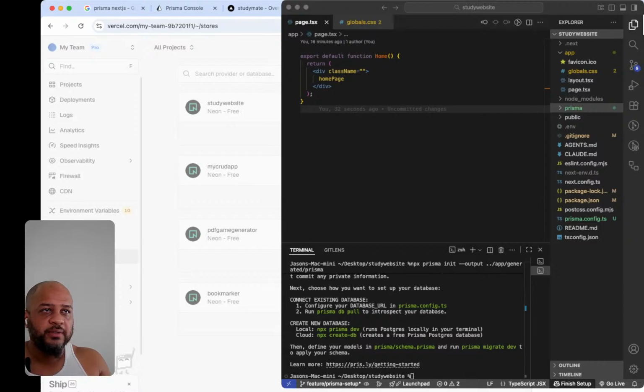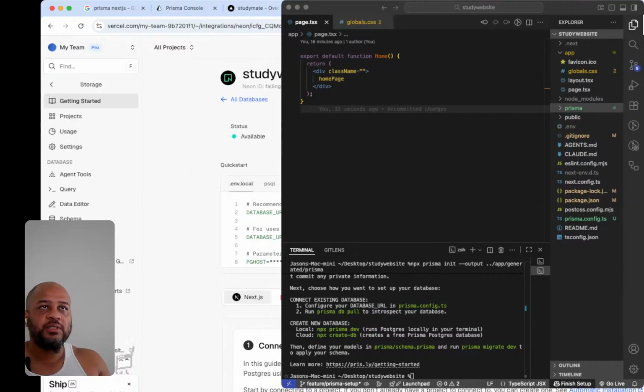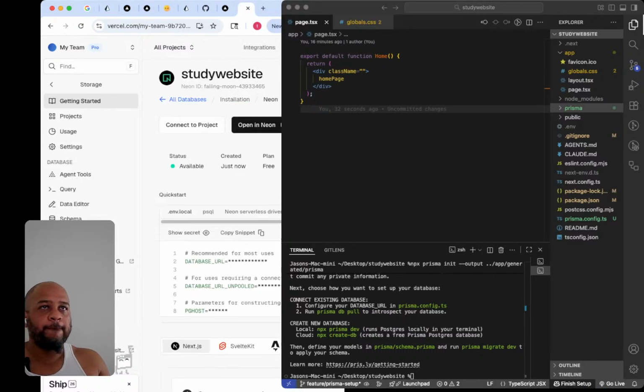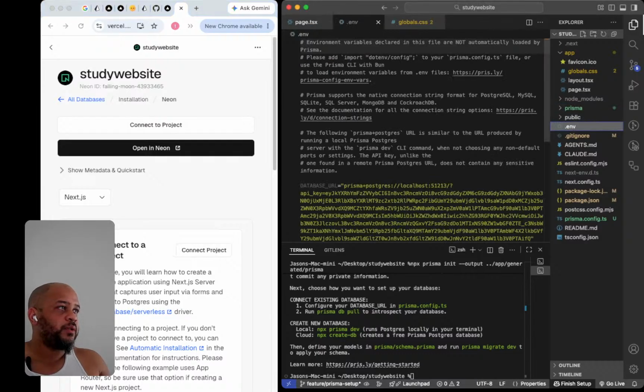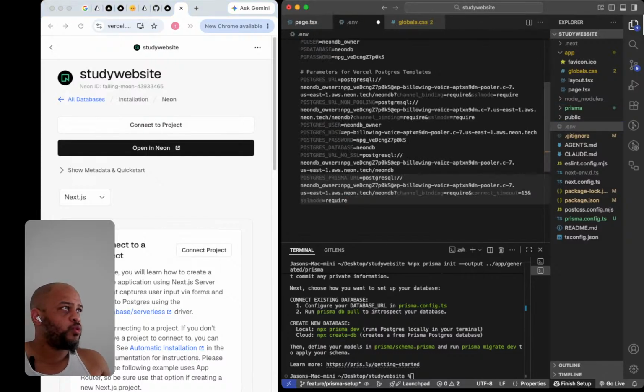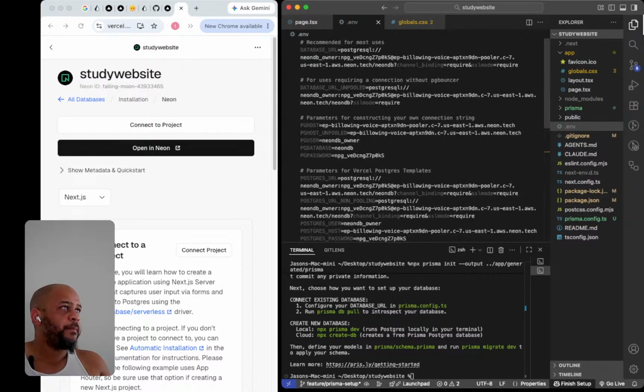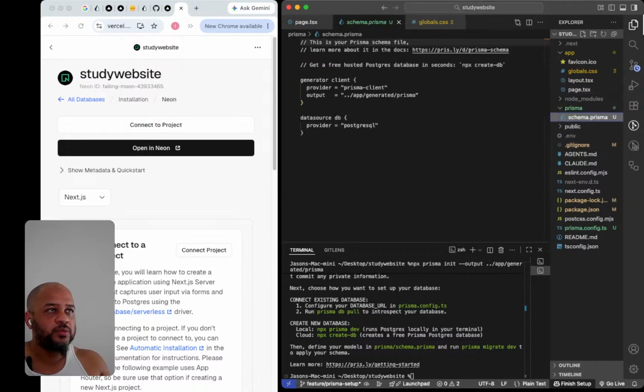I'll come back to this. I don't need to do this. Let's go to study website and grab the local. Let's grab this. Check that out. Save it, close it out. And then now let's work on this Prisma.